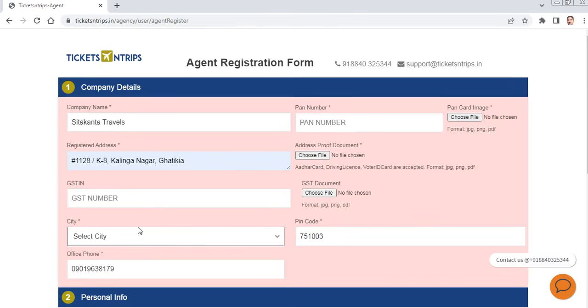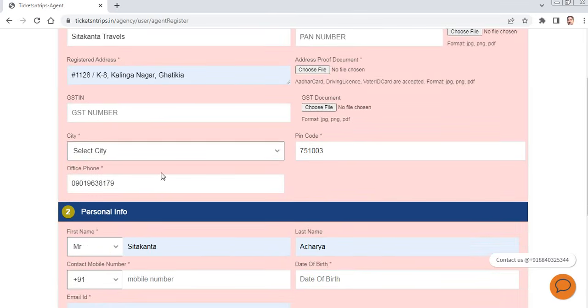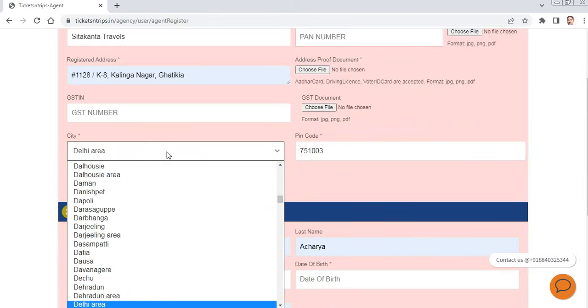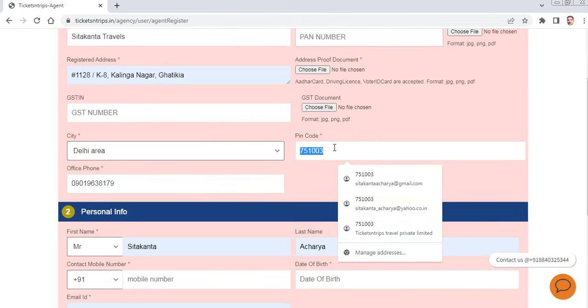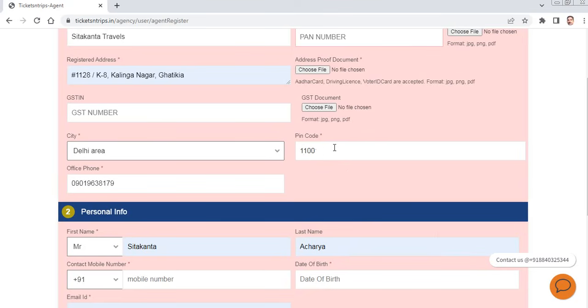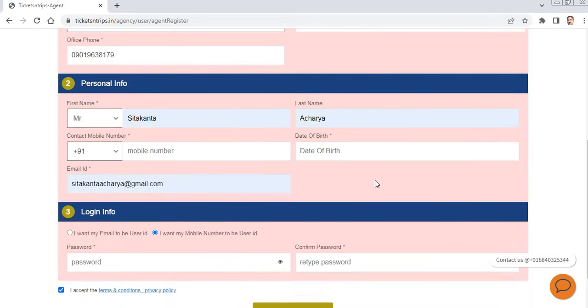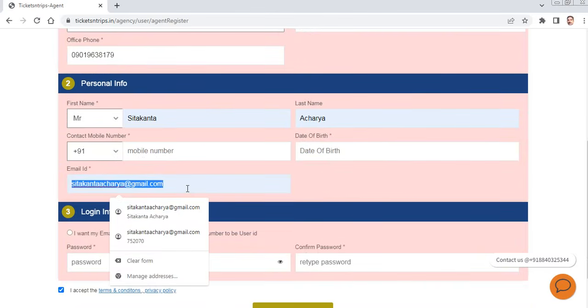And then the city where you are operating from, like I can select a city, Delhi. Okay, Delhi area I have mentioned here. And PIN number, any PIN number that's relevant for your address. And then the office phone number; if you do not have a different office phone number, you can put your mobile number there. And then you can put your name, date of birth, mobile number and the email address through which you will be communicating with us.